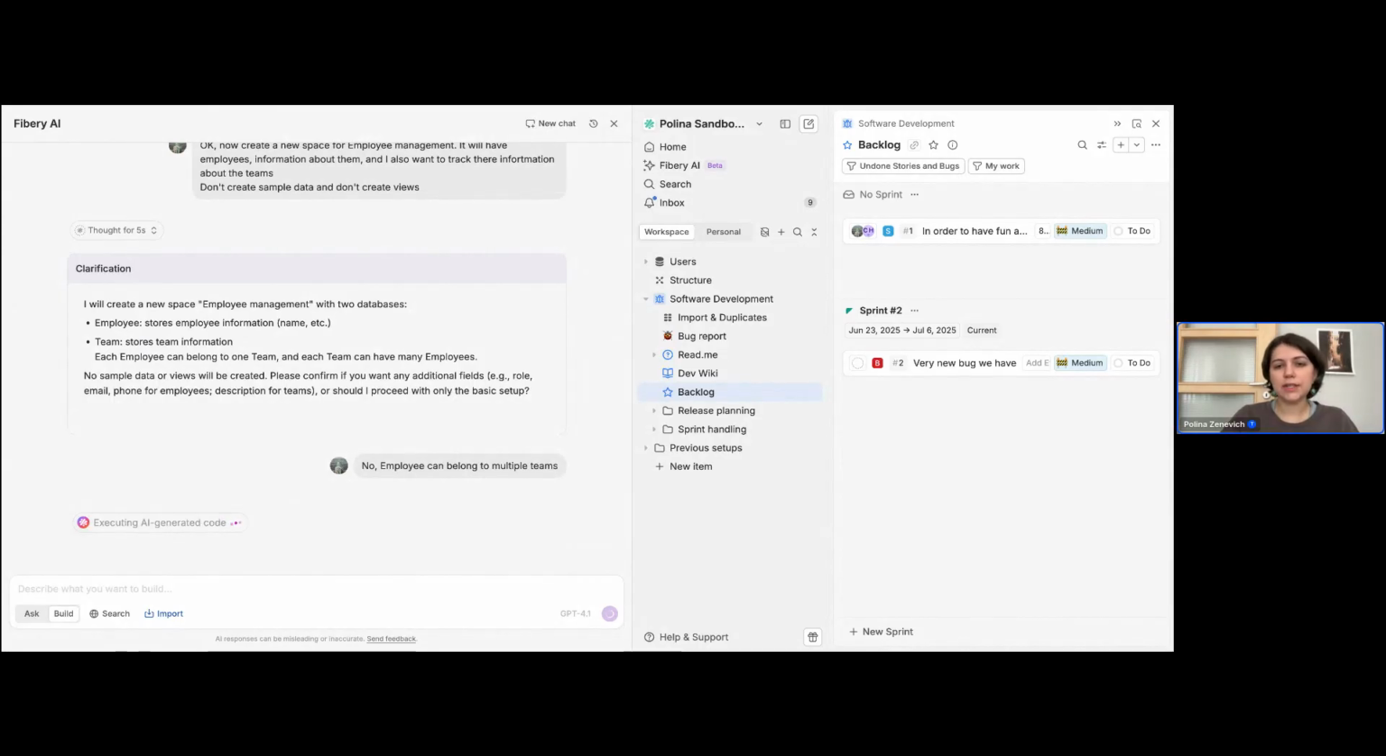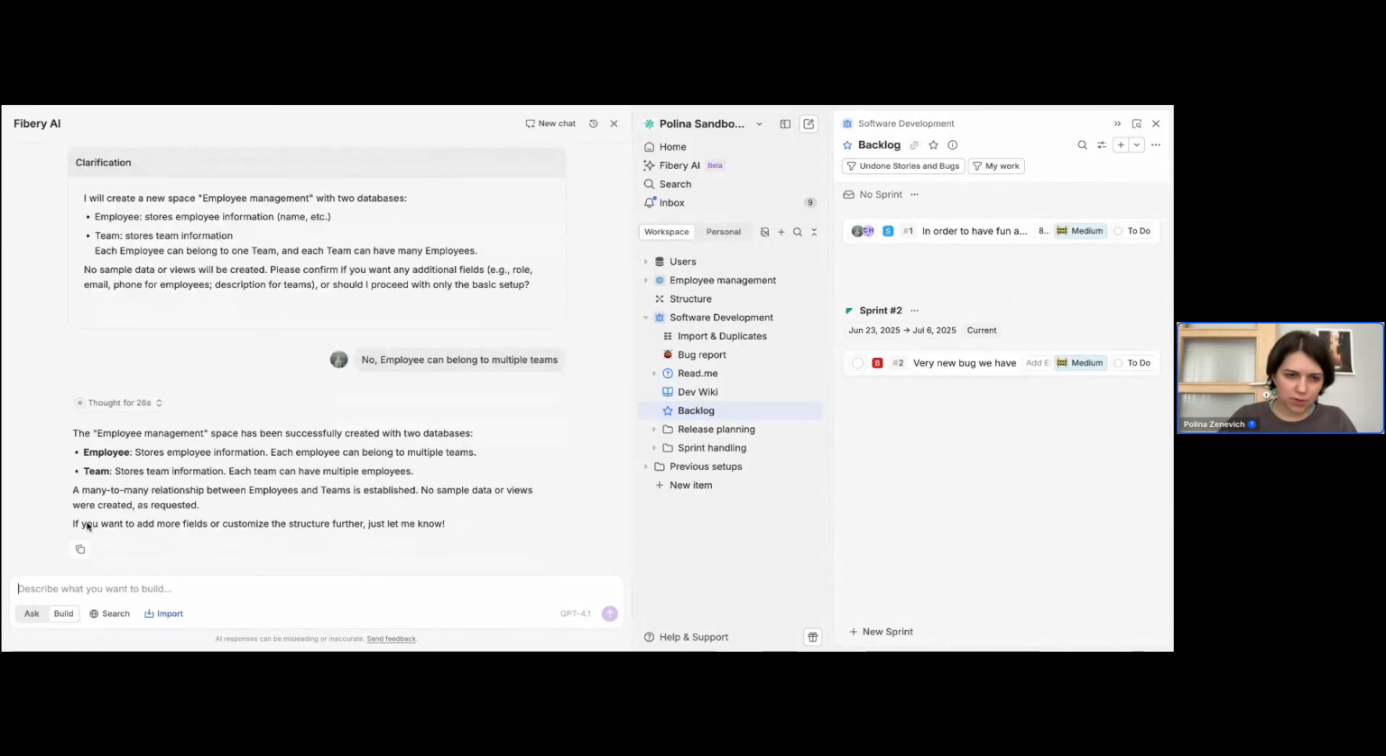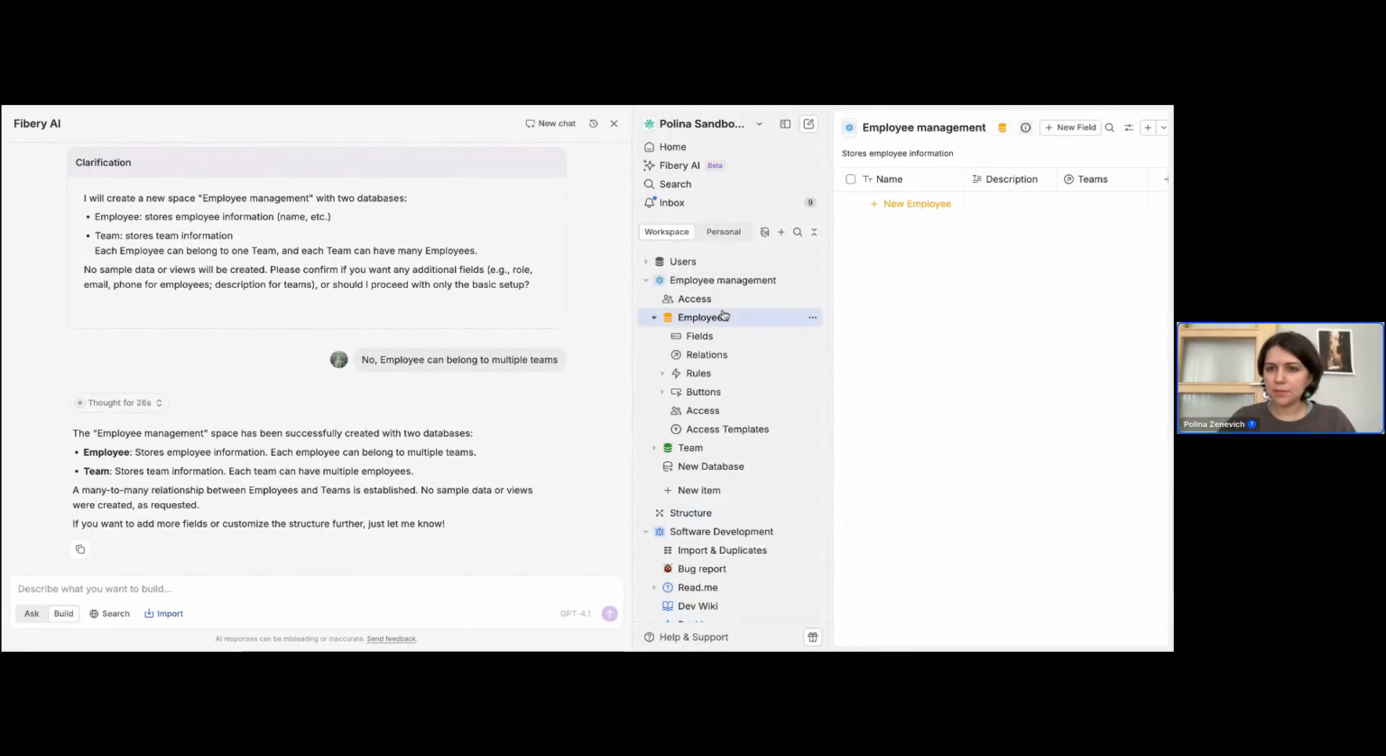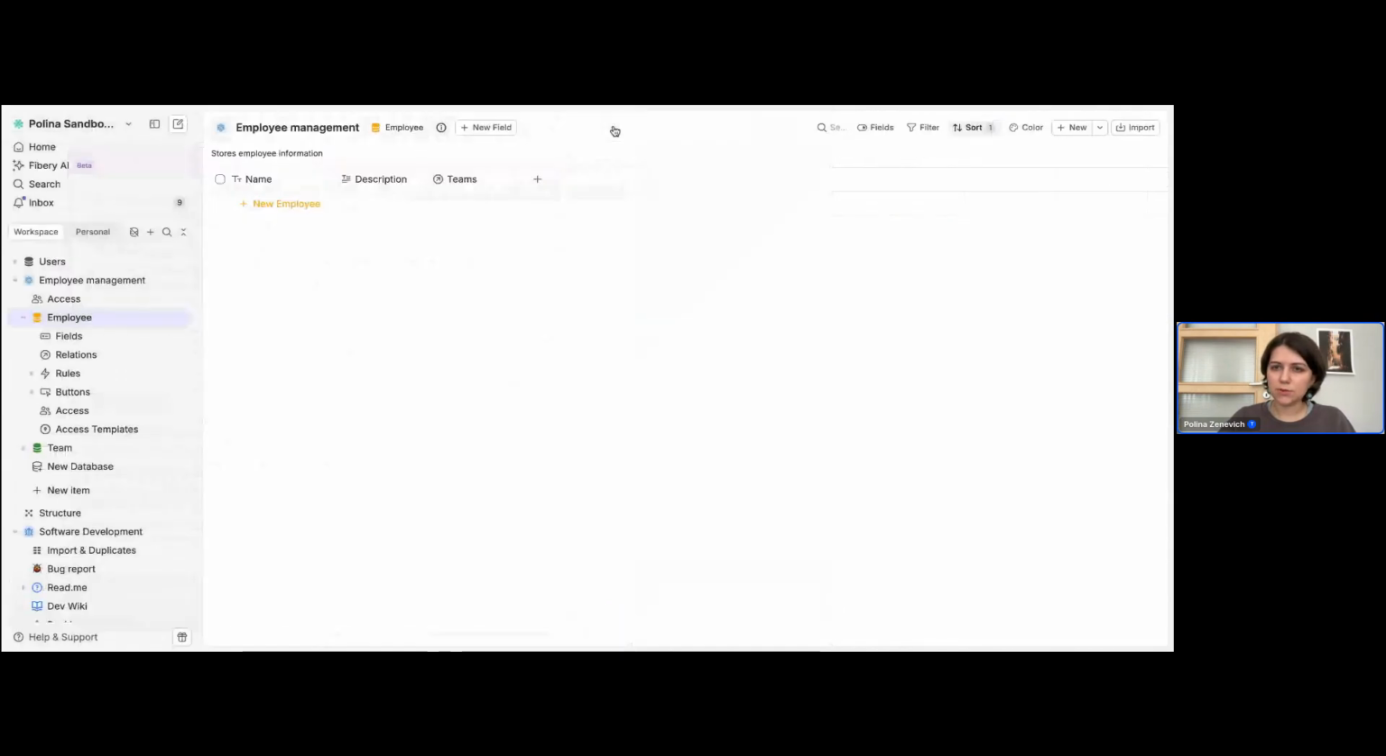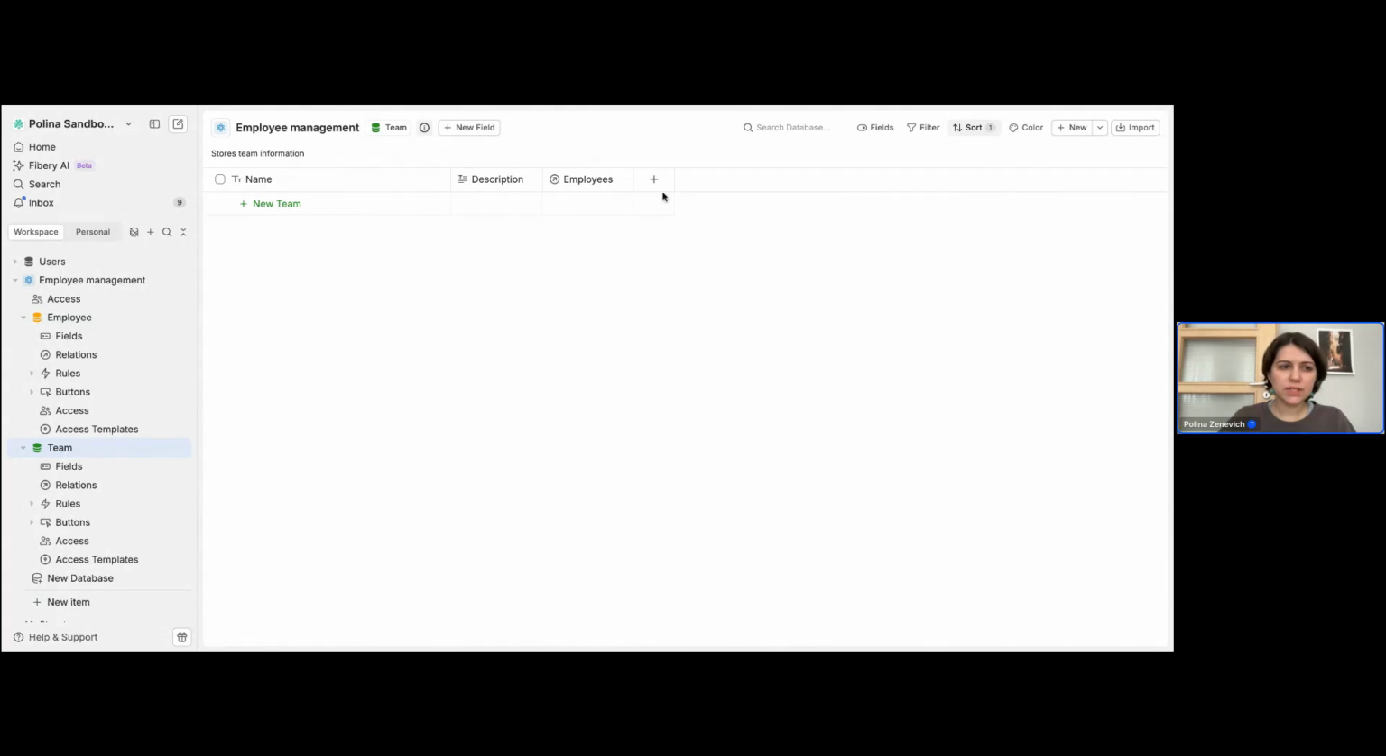And I think it really helps to save some time and also eases the learning curve. So even a non-technical person, for example, from the HR department, can make, I know, at least an MVP with the AI builder. So, okay, it has been successfully created. There we are. We have the employees. Let's maybe close this chat. Teams. We have the team. Cool, it hasn't added any more fields, but we can continue.